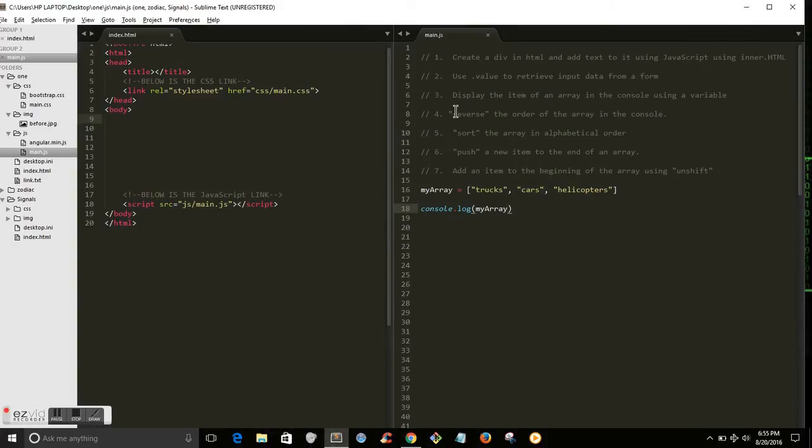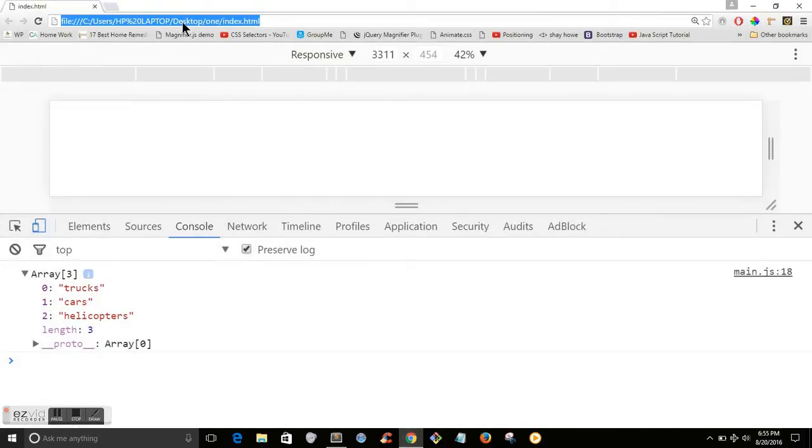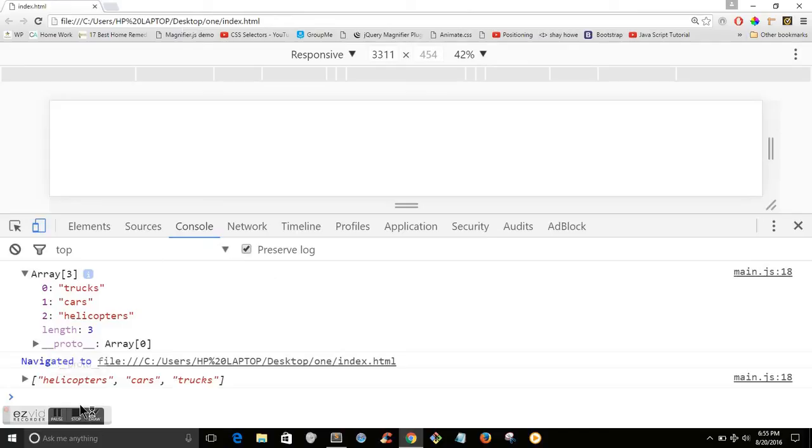The next one says reverse the array. Well, it doesn't say using dot reverse, but it just wants you to reverse it. So I'm going to put a dot reverse there and put another set of parentheses inside it. And instead of trucks, cars, and helicopters, it should say helicopters, cars, and trucks now after I save it. And it's helicopters, cars, and trucks now. So I reversed the order of the array.